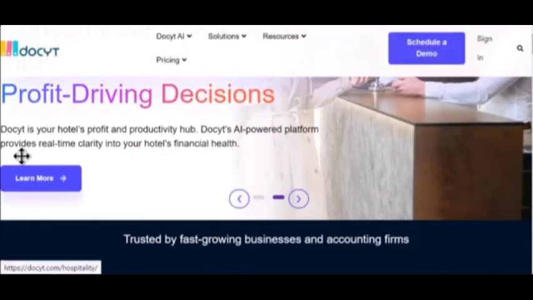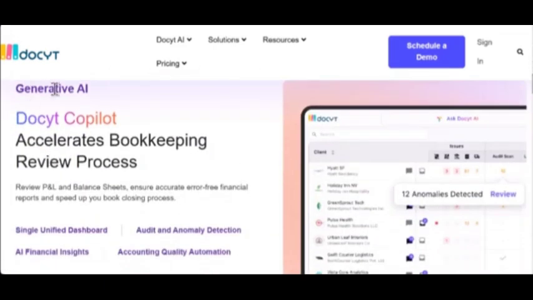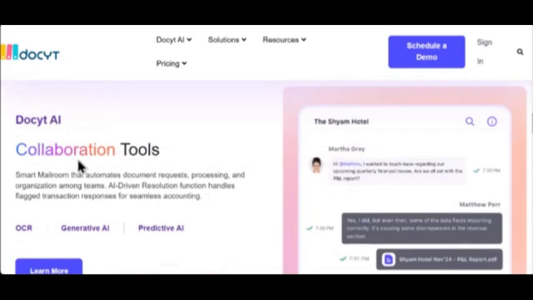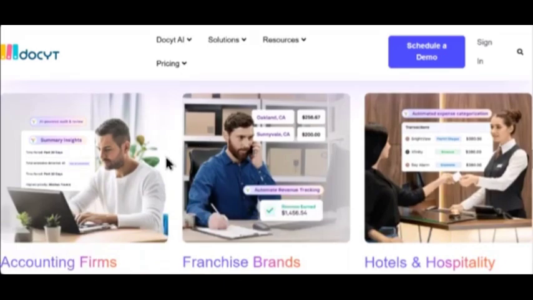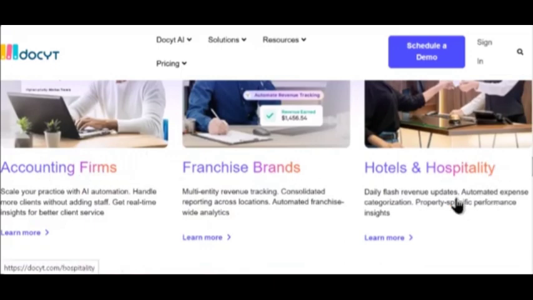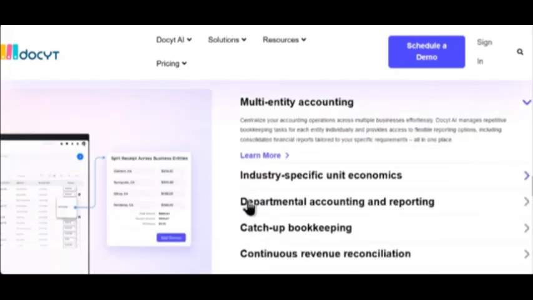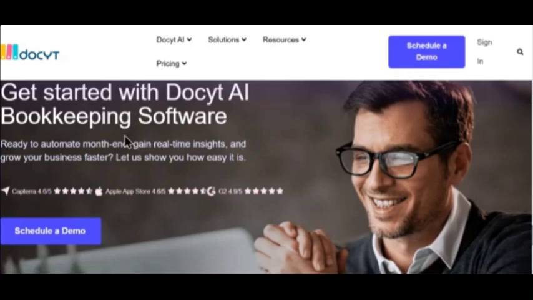When we look at what you're focused on, Docyt AI has AI-powered bookkeeping and accounting automation as its main focus, while HubDoc has document collection and receipt management. When we look at their AI capabilities, Docyt AI automates reconciliation, categorization, and financial insights, while HubDoc extracts data from receipts, bills, and bank statements. When we look at who or what they are best for, Docyt AI is best for businesses wanting full accounting automation, while HubDoc is best for accountants and small teams needing simple document capture.